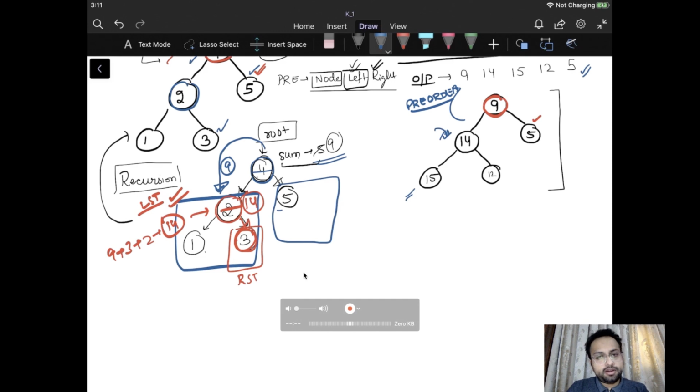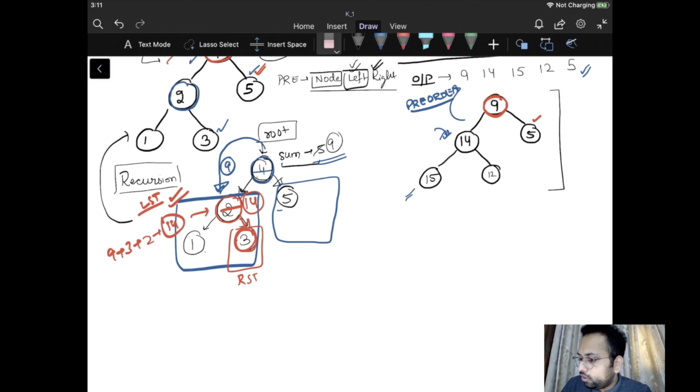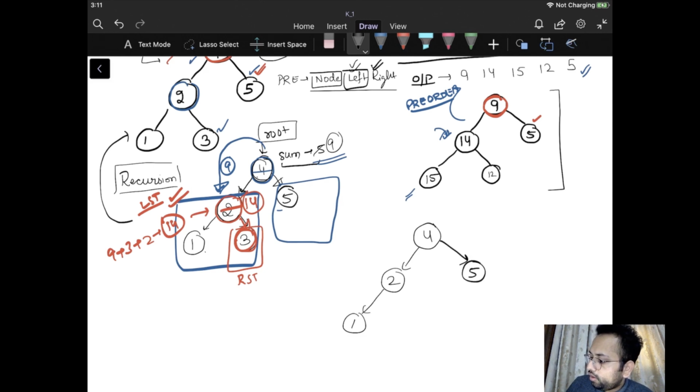But just for the better understanding of this problem, let us see how this problem is working. We have this tree now: 4, 2, 3, 5, 1 and 3. So we have this as the root node. What we did, we asked the right subtree for its sum. So this gave us the sum which is equal to 5.